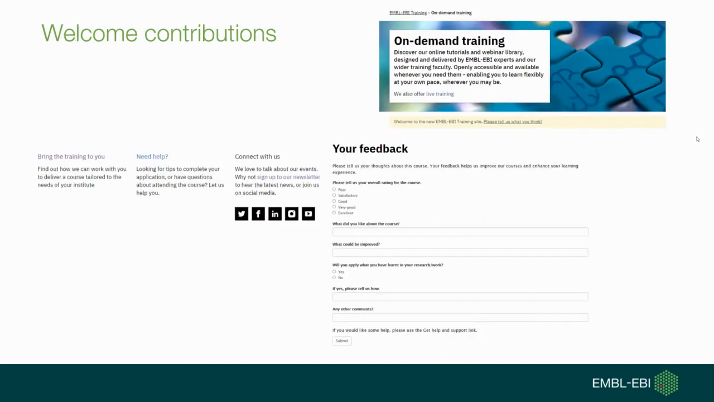So we provide these materials as training, but we're also really keen to hear from our users, with various means of doing so, including a form on all our online tutorials, asking what they liked about the course, what they thought could be improved, and how they are actually going to apply what they've learned, because it's really interesting for us to understand how people are using this kind of information.